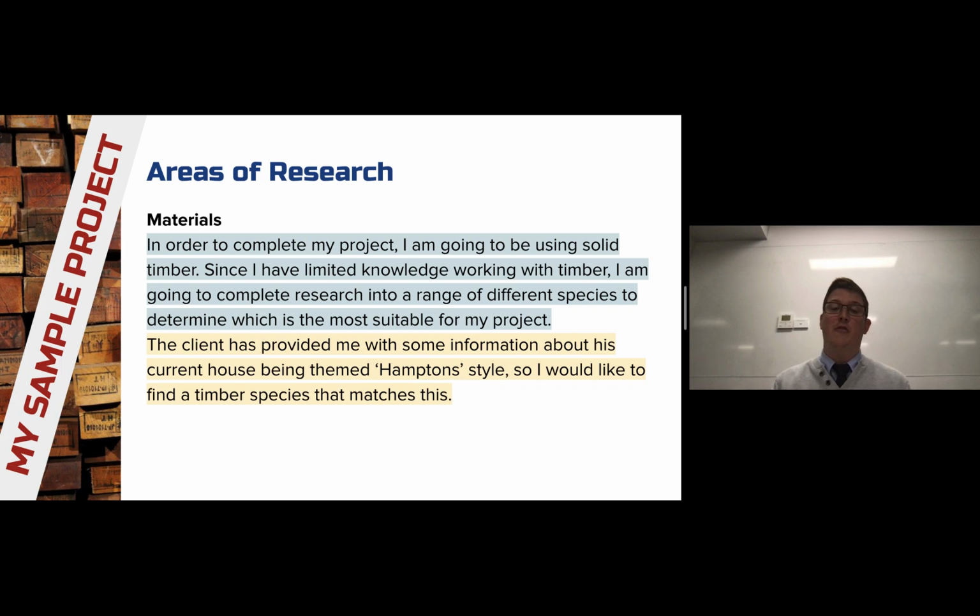The fourth area of a project proposal is areas of research. This is where we look at things like, what questions do I have? What things am I thinking about? Now that I know I'm making an entertainment unit, I know the sizes, what things start popping up in my head? What are the questions that I have? And initially, I start thinking, how am I going to make it? What tools am I going to use? What glues am I going to use? What timber am I going to use? How am I going to actually join together? What are the joints that I'm going to use? And a whole heap of things there.